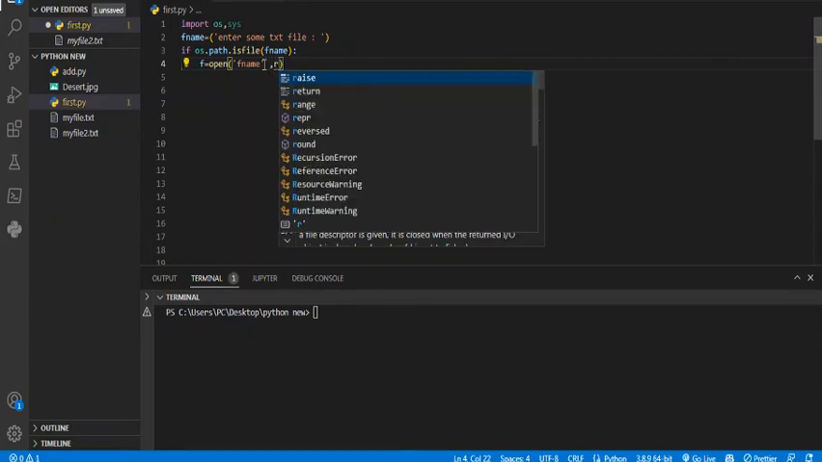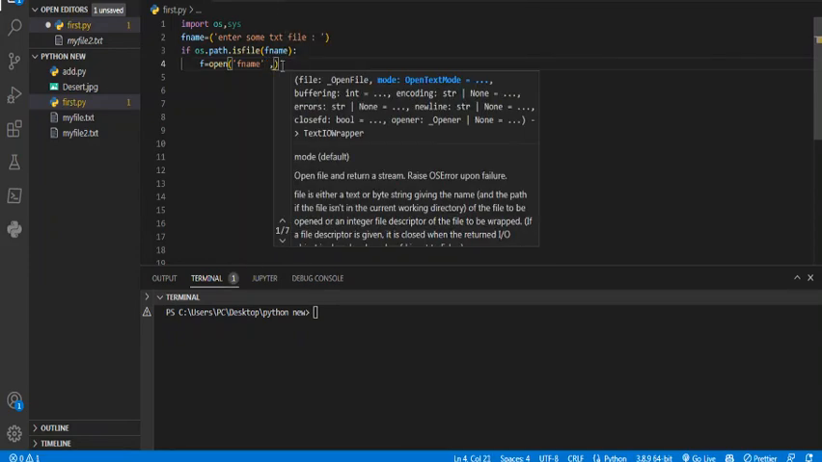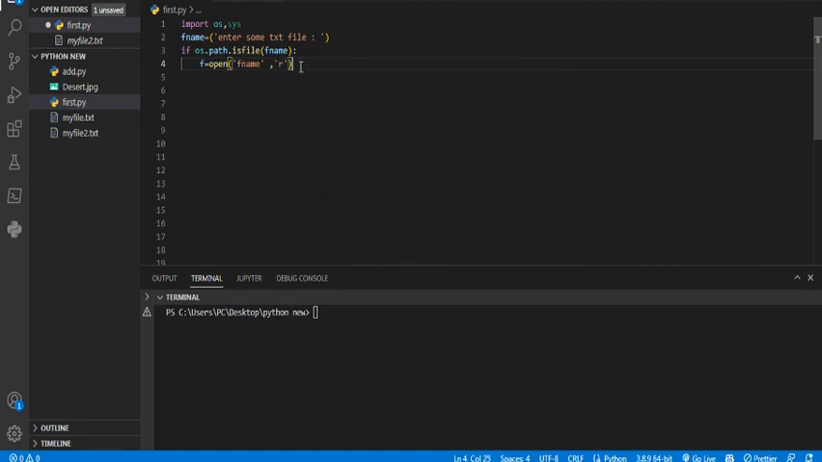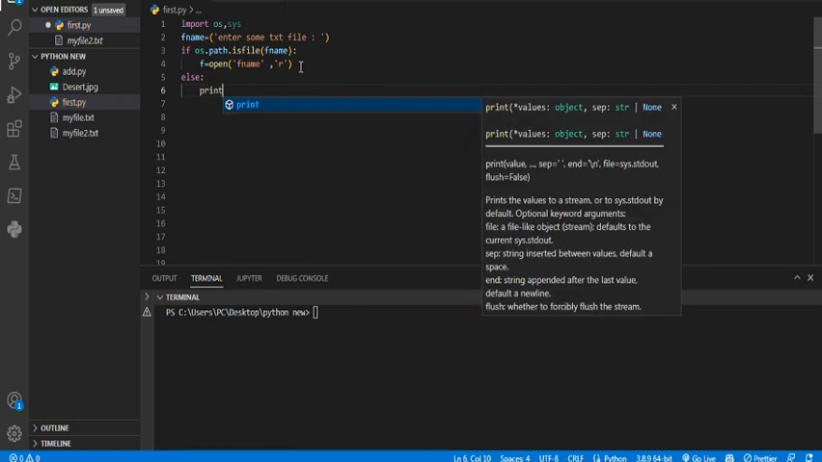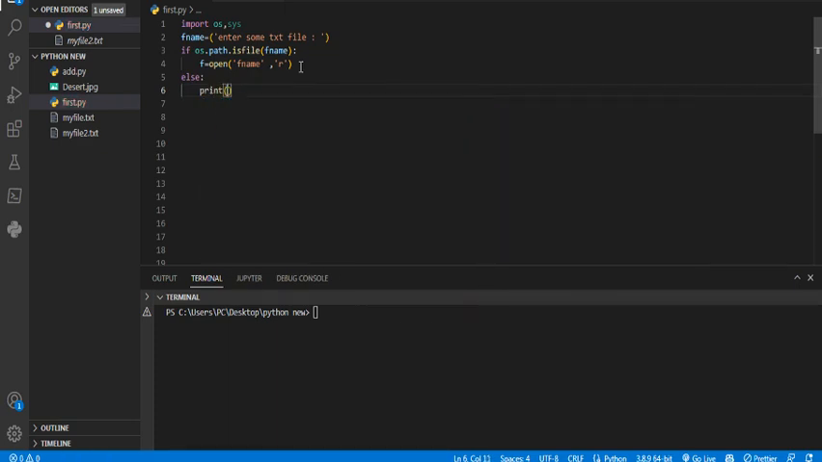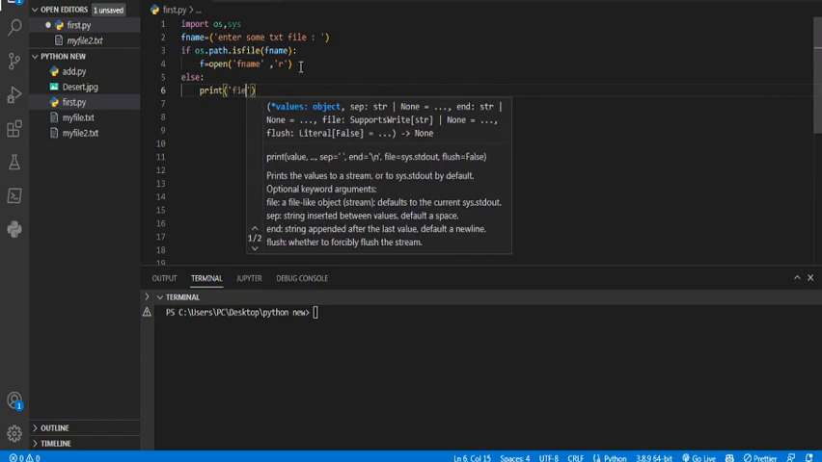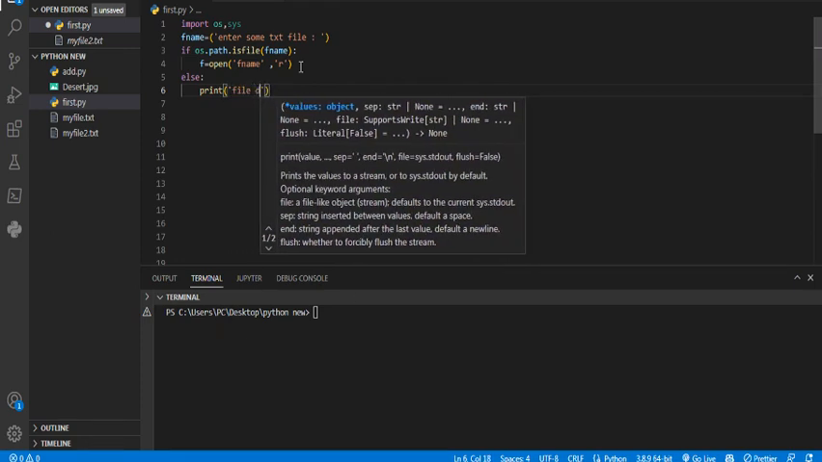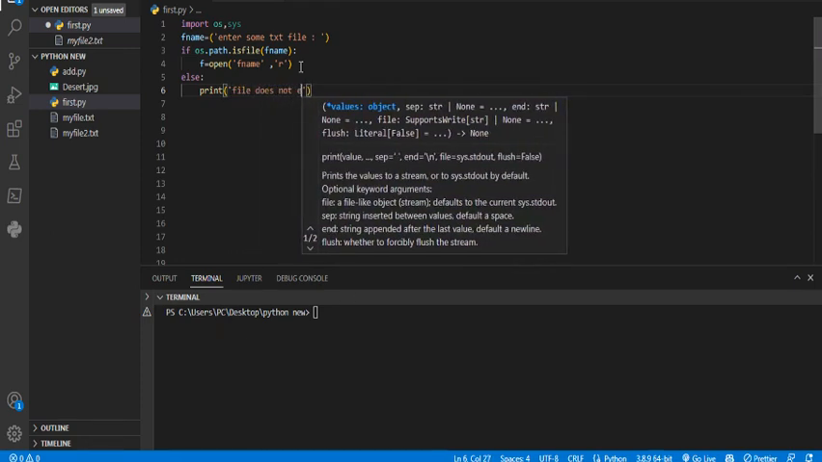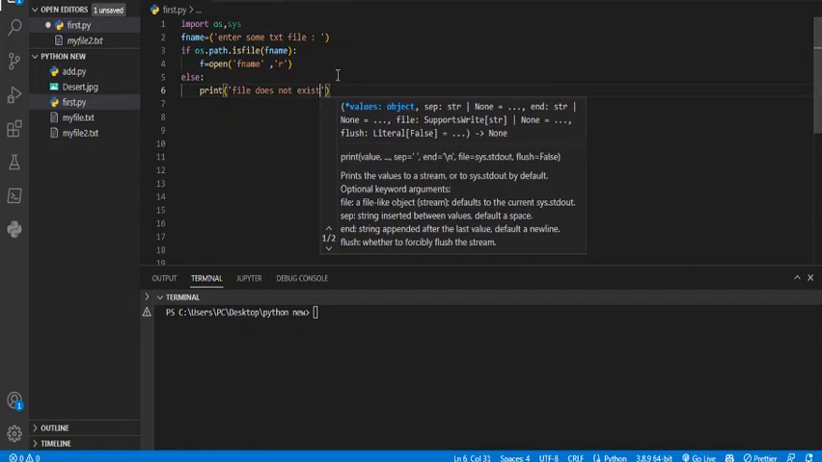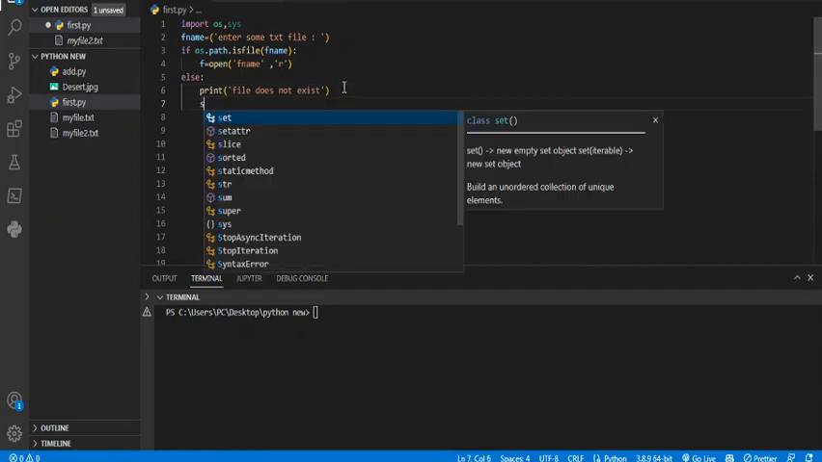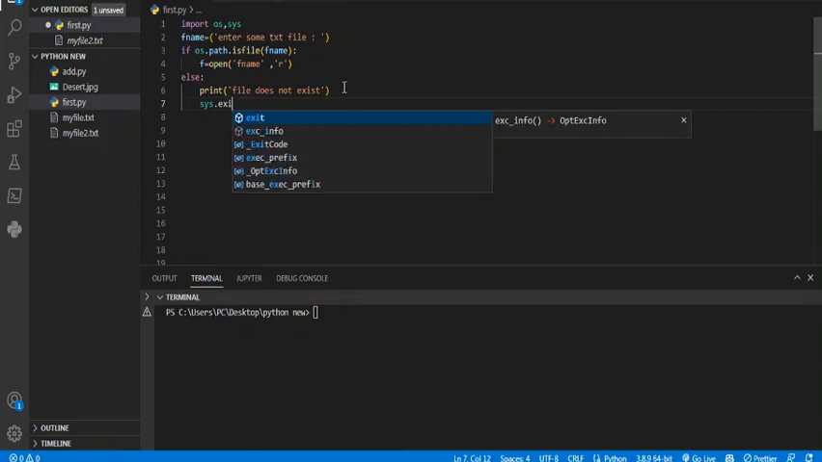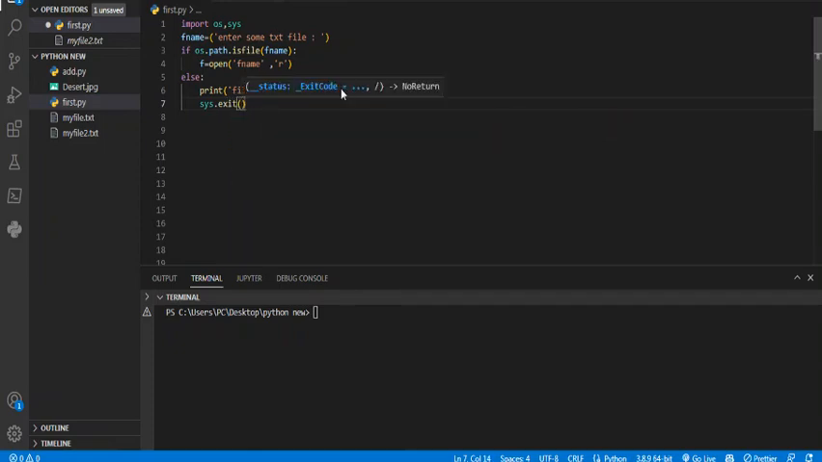Okay, read it. Else, print "file does not exist", and sys.exit here, to exit from the program.